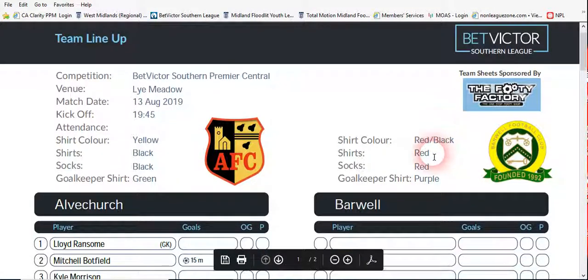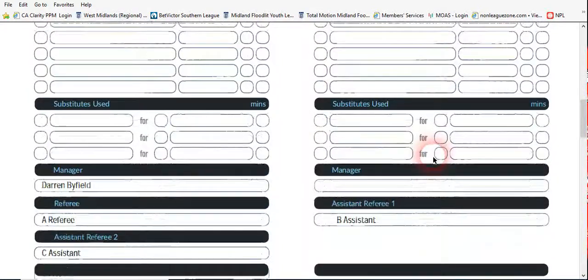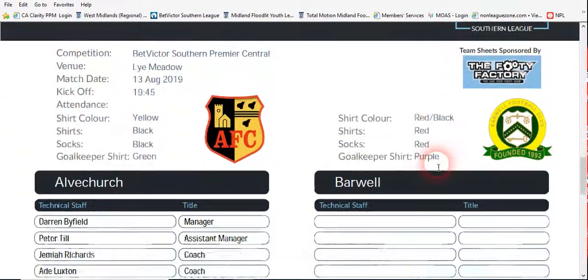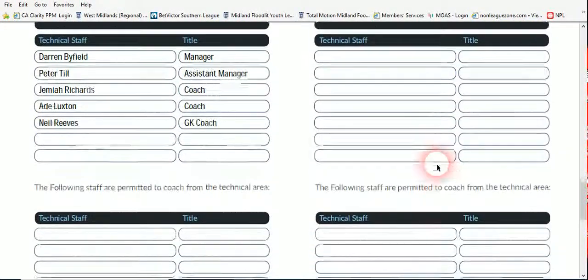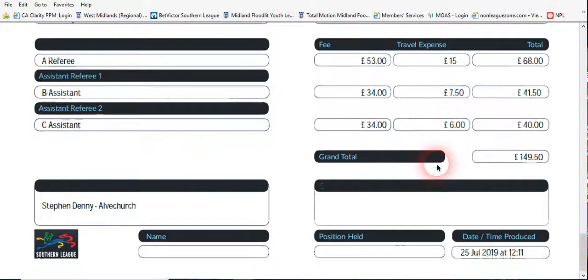Again, click the button to generate the form. Again, what we see now is a 2-page form. The first page is identical to the team list, and then you have a second page here with details of the technical staff and match officials' expenses, etc.